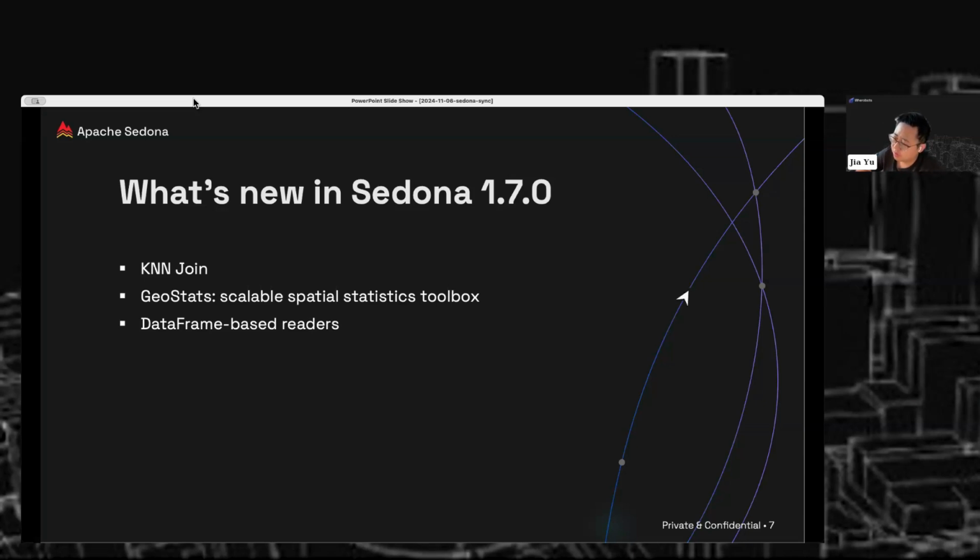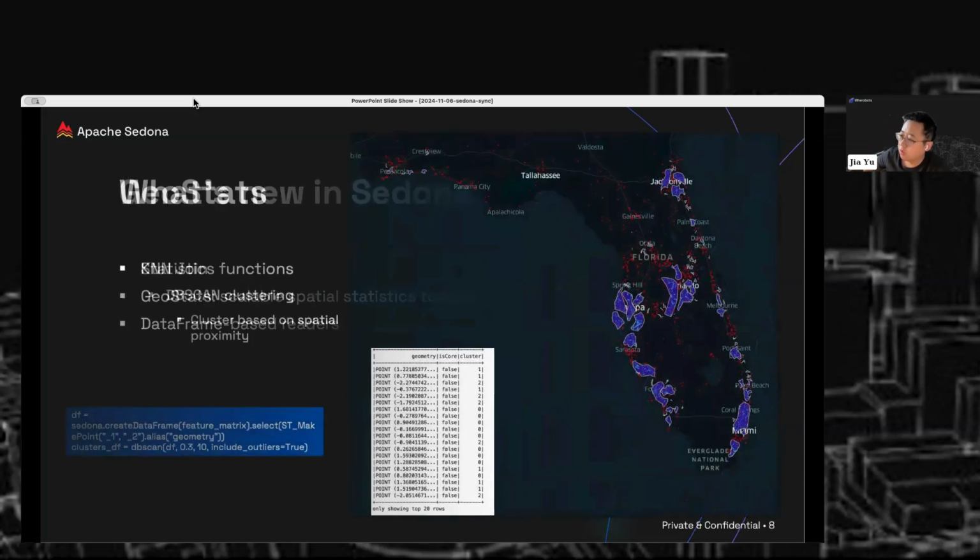Another new feature we're introducing in Sedona 1.7.0 is GeoStats. GeoStats is a toolbox we developed for scalable spatial statistic analysis. And the third feature is several DataFrame-based data readers. So let's take a look at the GeoStats.